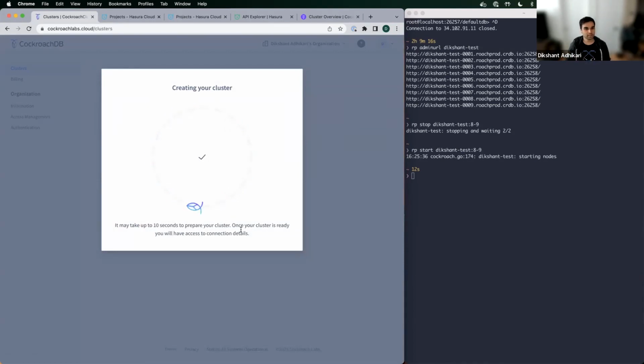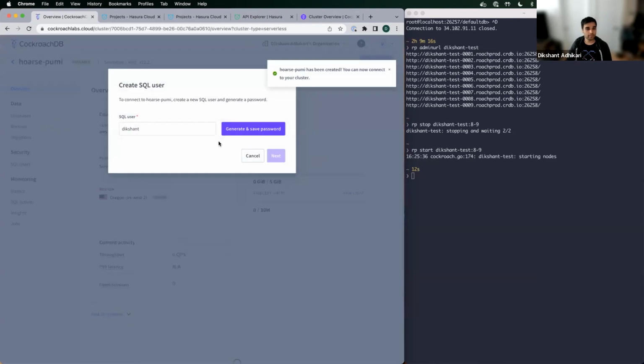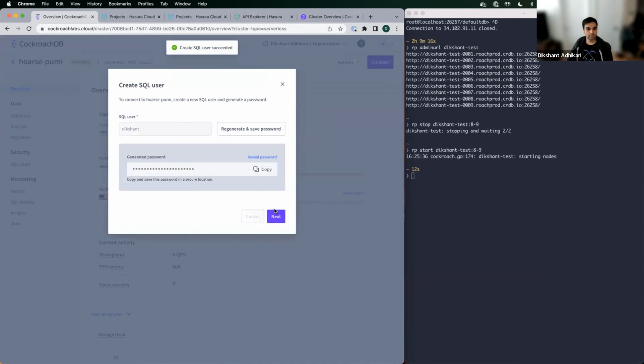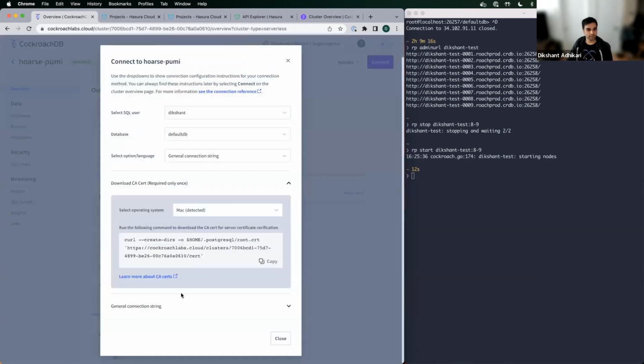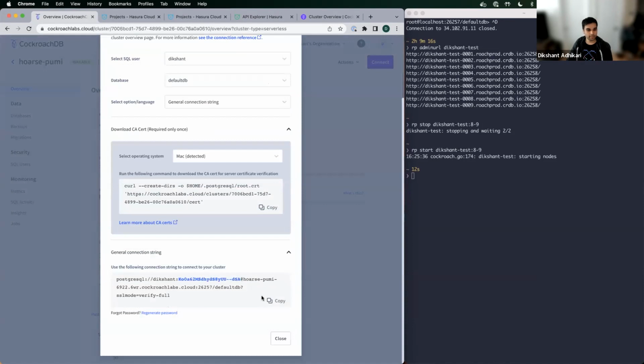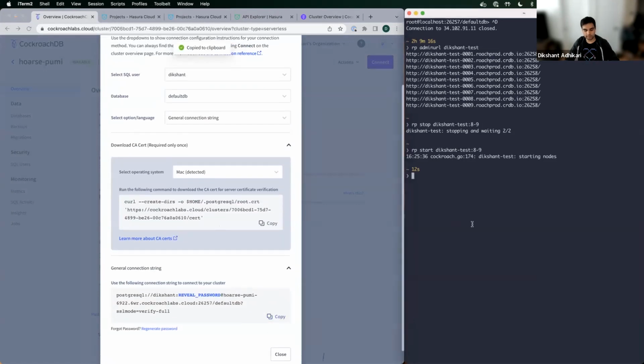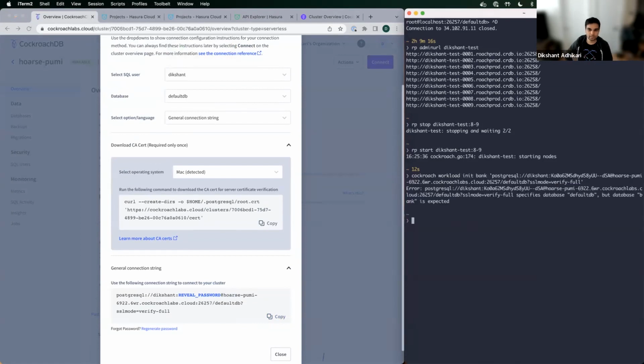This takes about 10 seconds to spin up a fully distributed database on a single region. As you can see, it's done. I can generate a password, which will then give me my database connection string down here. I'm going to copy this, and really quickly, I'm going to run this cockroach workload command to load some data into our new database for the demo. That takes a couple of seconds. I forgot to change this, I think.